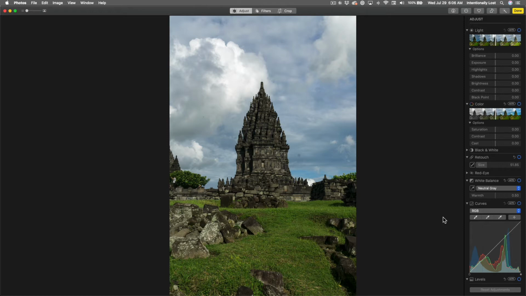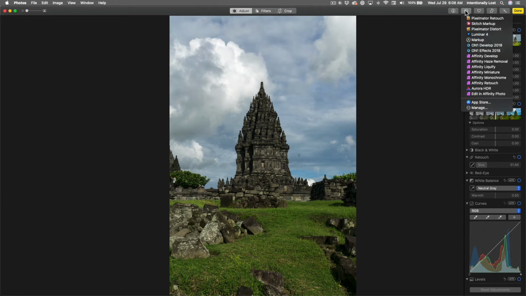There are dozens and dozens of them out there. If you look here, just from Apple Photos, I've got several other options of photo softwares that I could launch and edit in.